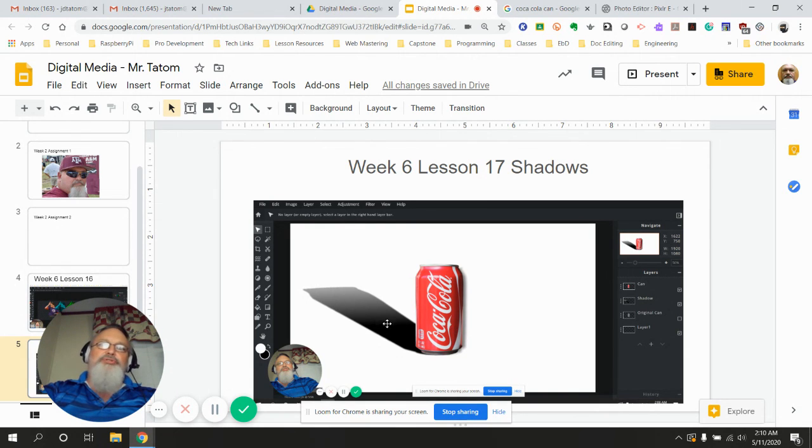It's got my picture and it shows my layers that I used. And now when Mr. Tatum grades it, he can go shadow, check. Image of the can, check. 4 layers, check. Original can is unchecked, and can, shadow, and layer 1. Everything's labeled correctly. Check, check, check. And I get a good grade for the week from Mr. Tatum.